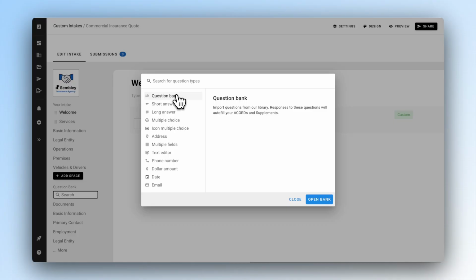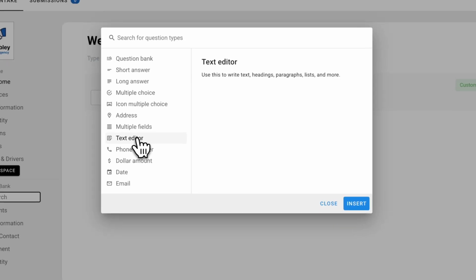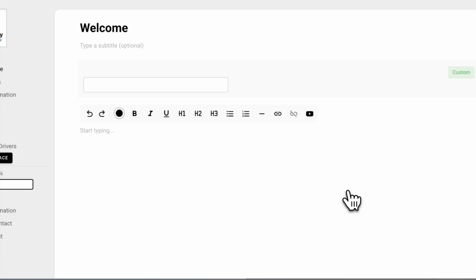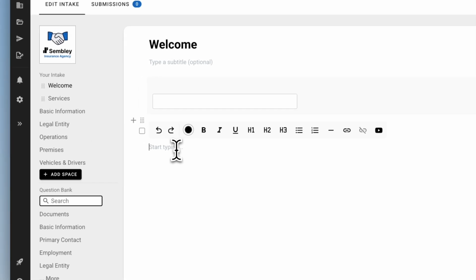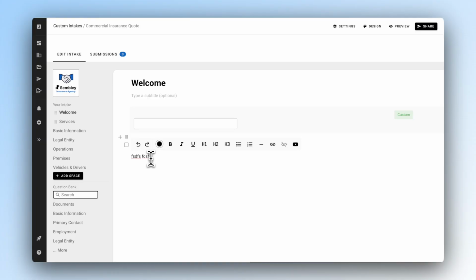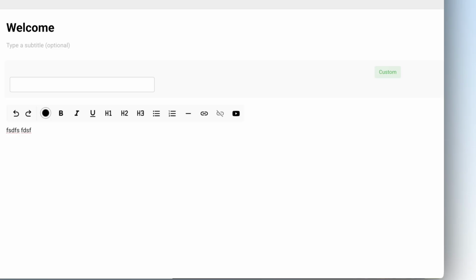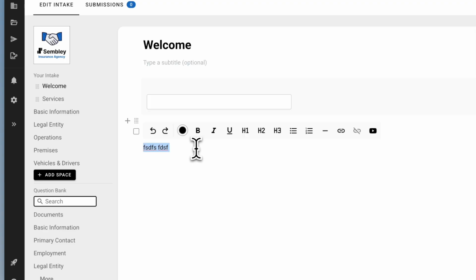But right now I want to focus on this text editor that you can now embed into your intakes. And this text editor allows you to just type in whatever you want to either provide your clients with an explanation for what you need from them, an explanation of a particular question, or you could just put together a welcome message for your agency. That's what I'm going to do. I'm just going to copy and paste a welcome message that I put together.